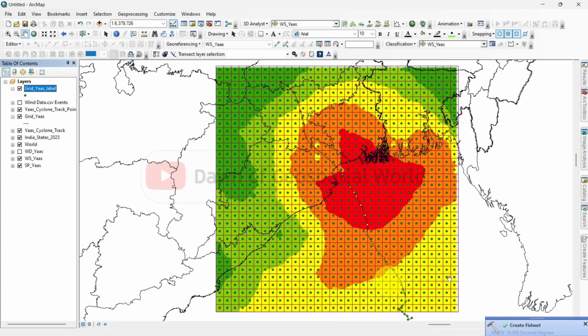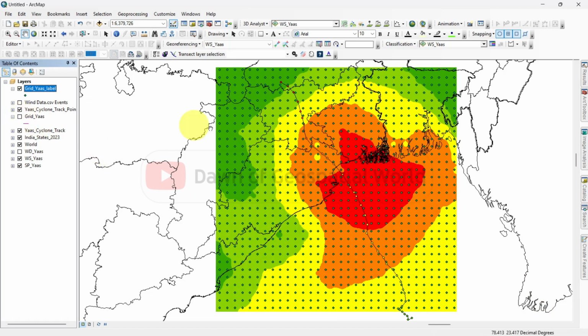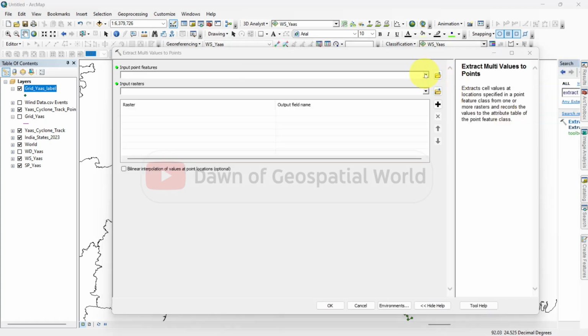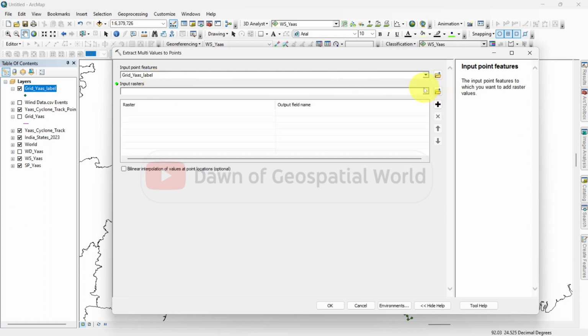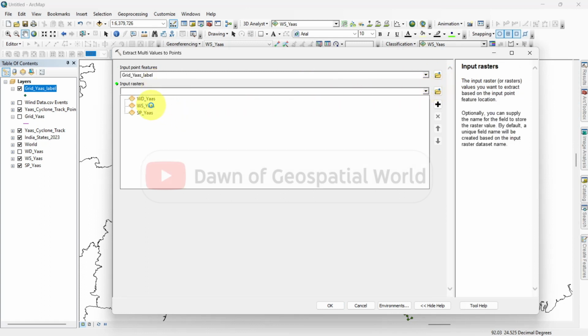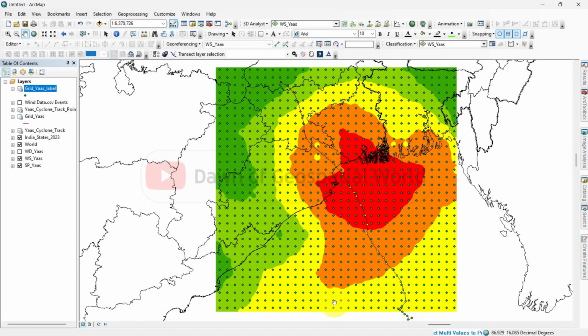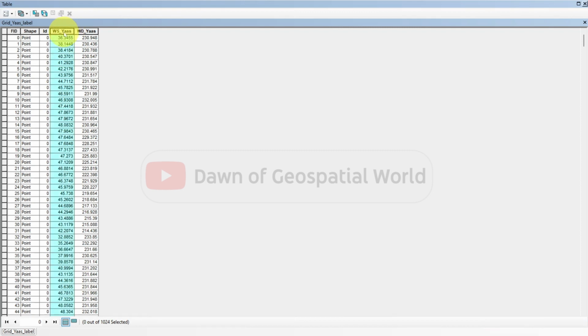After processing, a grid with center points will be generated. Search extract multi values to points and input the center point shapefile. In raster input, select the wind speed and direction interpolated layers. Wind speed and wind direction for those points will be generated in the attribute table.